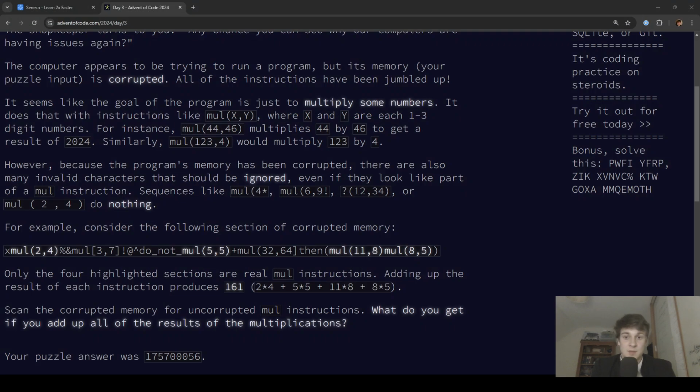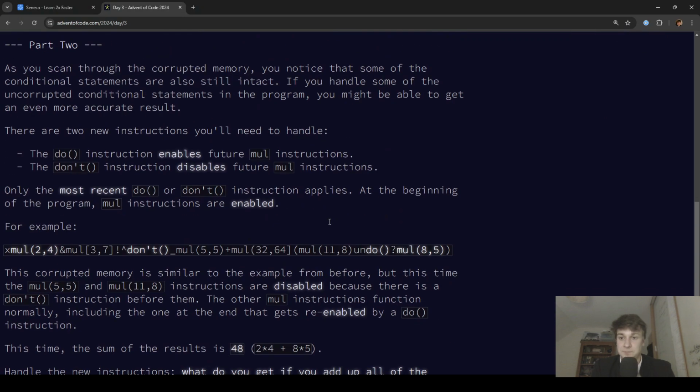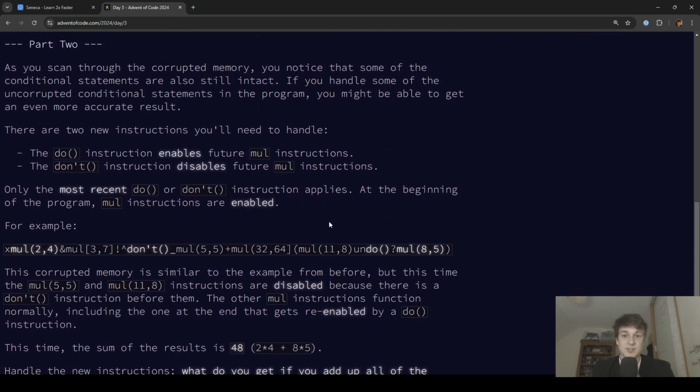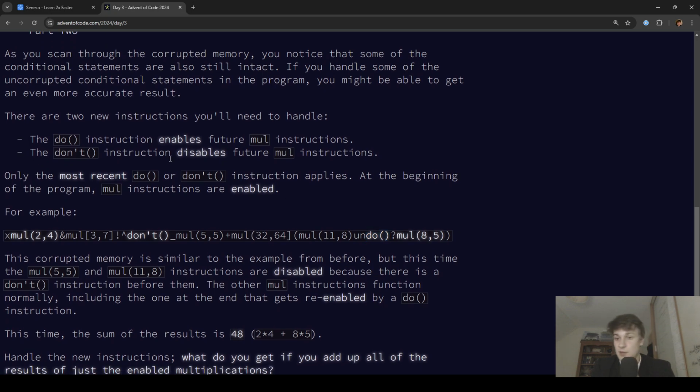But let's go on to part 2 anyway. As you scan through the corrupted memory, you notice that there are a lot of conditional statements that are still intact. So you can see we got the muls, we got the don'ts, and there is a do function. Ignore that it's part of an undo function, because we only care that it says do, open, close brackets. We don't care about what's around it.